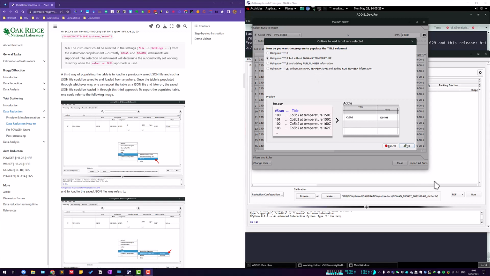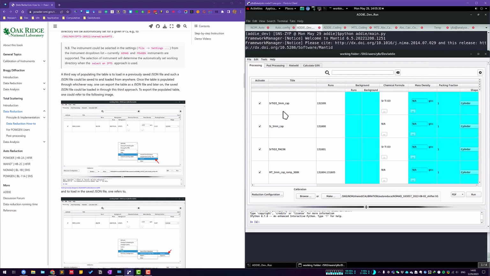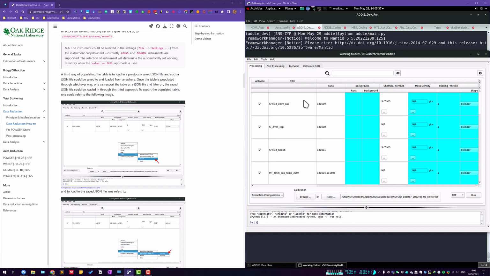By selecting it, we hit the OK button to import all the runs available in the IPTS. So that's basically the first way. Now you can see the table is populated with contents. And then what we need to do is to manually populate all the missing information in the table as needed.